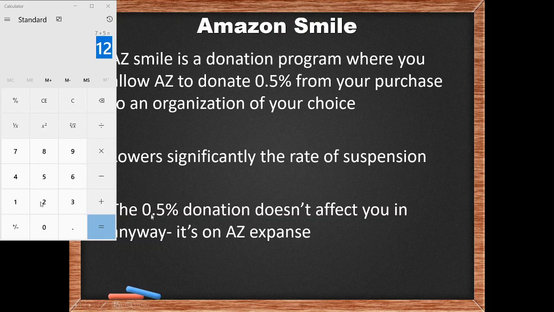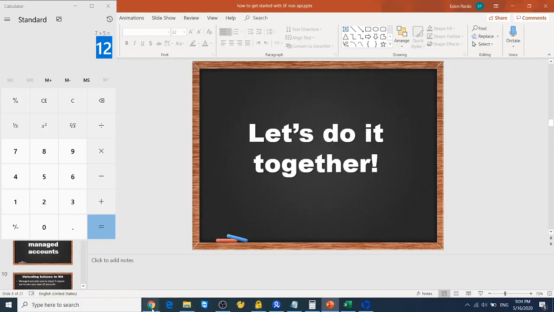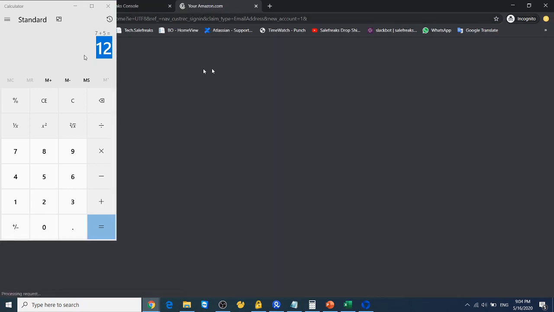So it's nice because you get to do a good deed. Okay, you can choose the organization, and it doesn't come out of your pocket, and it lowers the chances of your account being closed. So let me show you how you do it. So first you need to log into your account, okay?